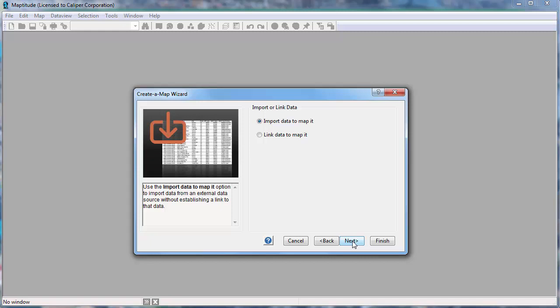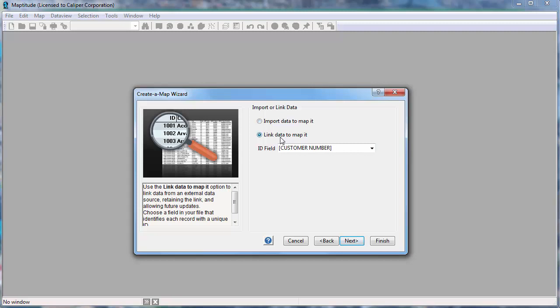Then choose whether to import the data to map it, or to keep a link to the original data source when mapping it. Because I update my customer Excel file frequently to refresh sales figures and add new customers, I'm going to choose this option to link the data to the map. This will allow me to quickly update my point layer in the future without having to go through the Create-a-Map Wizard process again. I am, however, required to have a field with unique IDs in my customer data when I use the link option. You can see here that Maptitude has already found my customer number ID field.